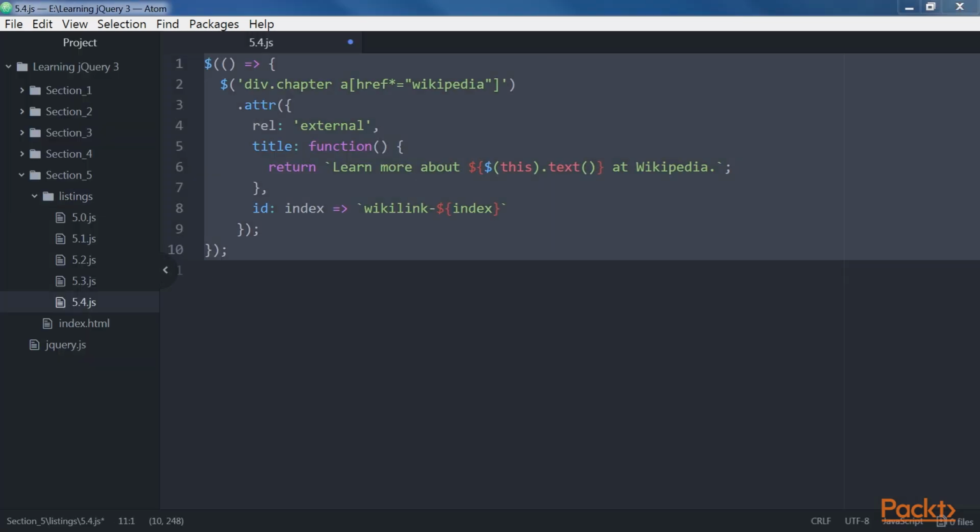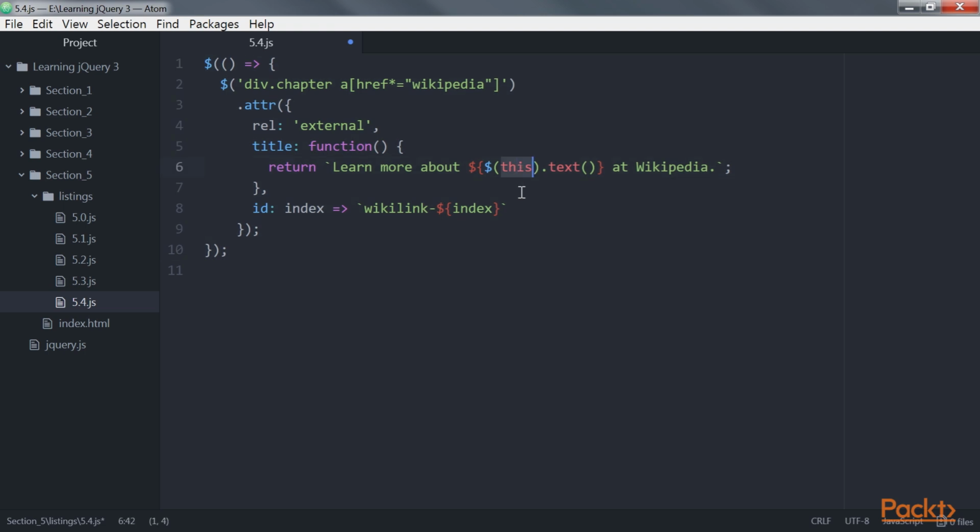This time we've taken advantage of the context of value callbacks. Just as with event handlers, the keyword this points to the DOM element we're manipulating each time the callback is invoked. Here we're wrapping the element in a jQuery object, so that we can use the text method to retrieve the textual content of the link. This makes each link title different from the rest.